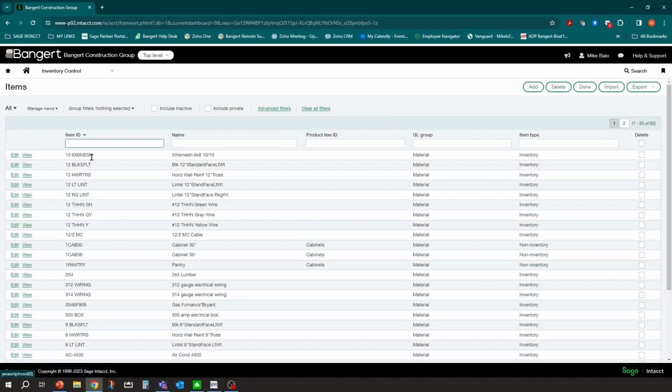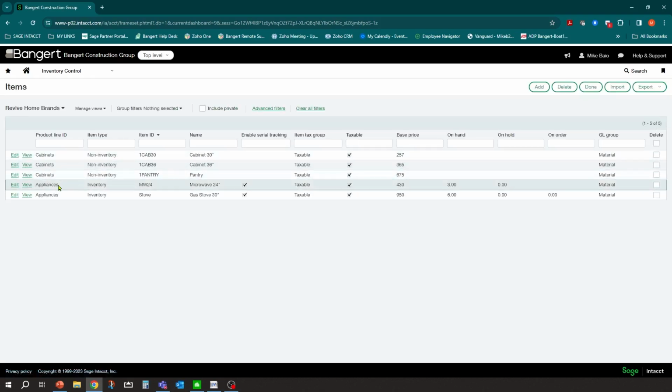You may want to have views where you're seeing your reorder points are about to hit, items ready to reorder, certain product types. So if you can see here, I mentioned I want to see everything that's apparent. So I want to see all the Revive Home Brands items that are linked in inventory. And you can see here I have 3 different types of cabinets, some microwaves. So you can change your views here based on what you want to see.